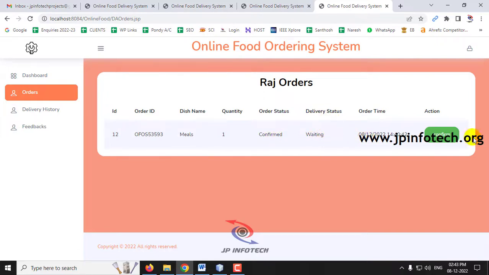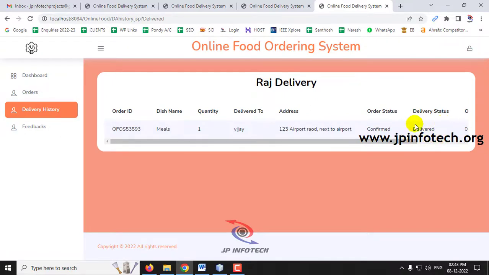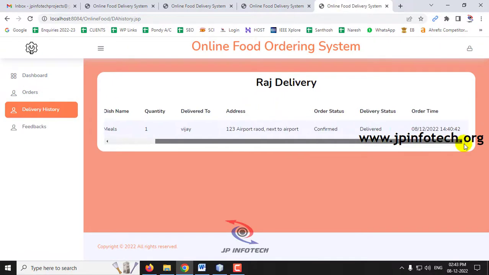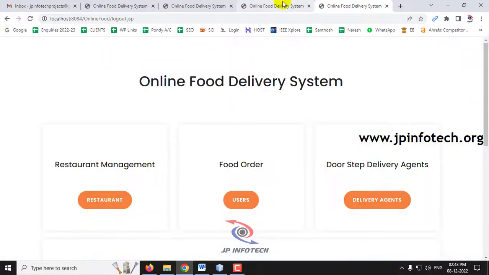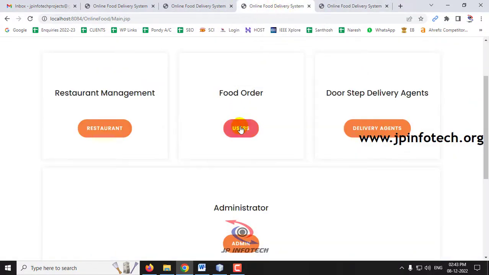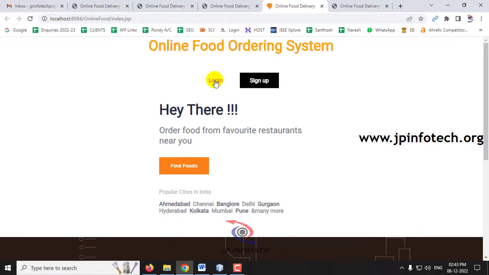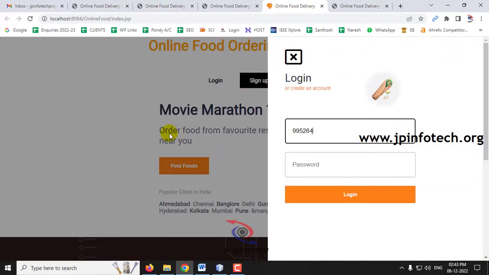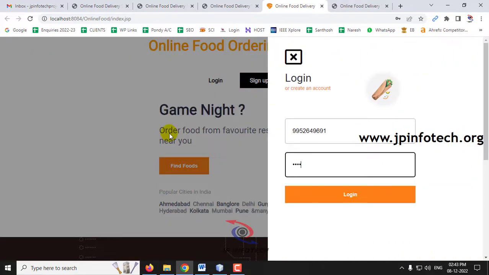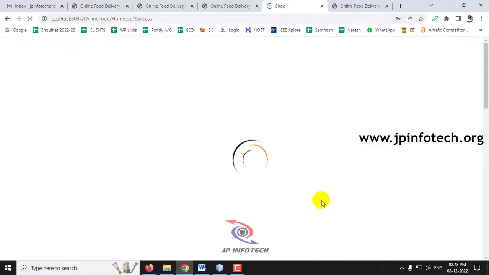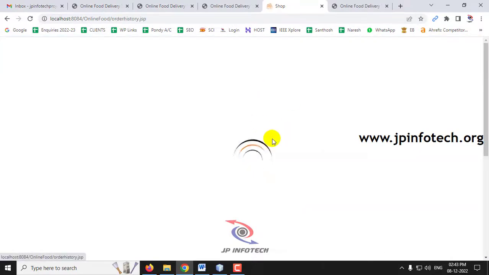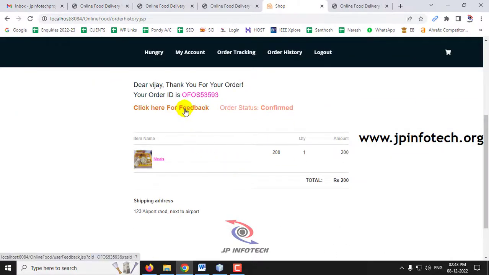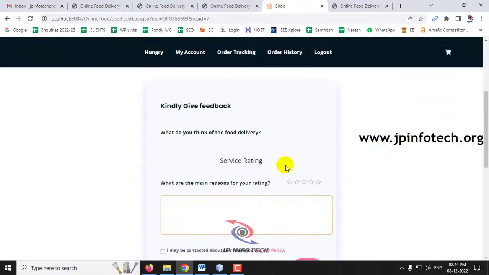So now if I have delivered it, it will be confirmed, and now you can see the status is delivered, and the delivery history has been updated, and there is no feedback. If they receive feedback, it will be updated in the delivery feedback. And once I go to the user part, in the order tracking you can see it has been confirmed, and you can see the airport road details. And if you want to give feedback for him, you can give the service rating.